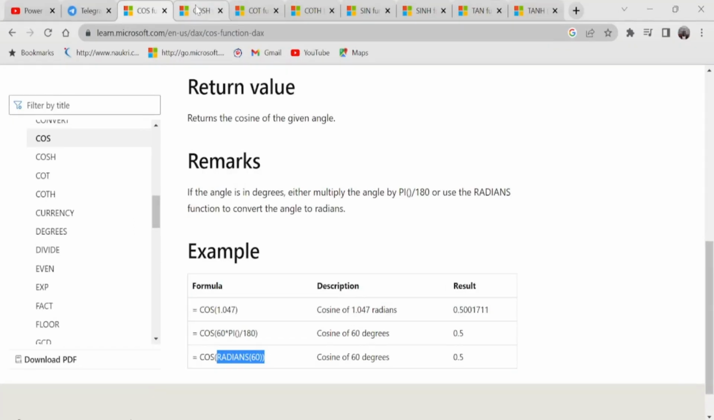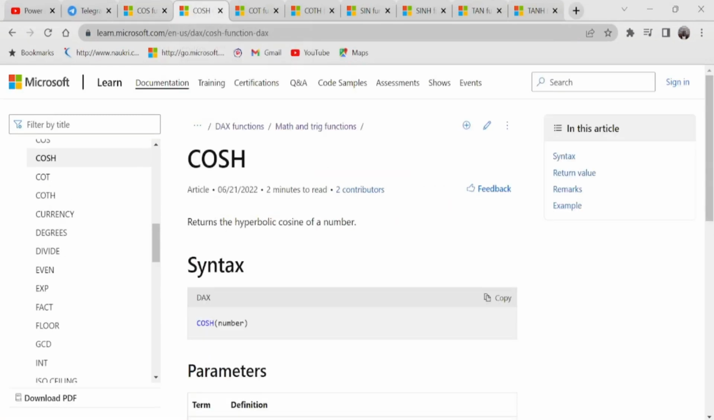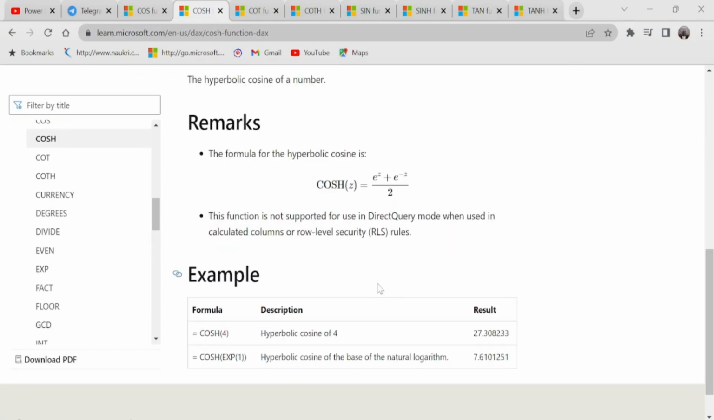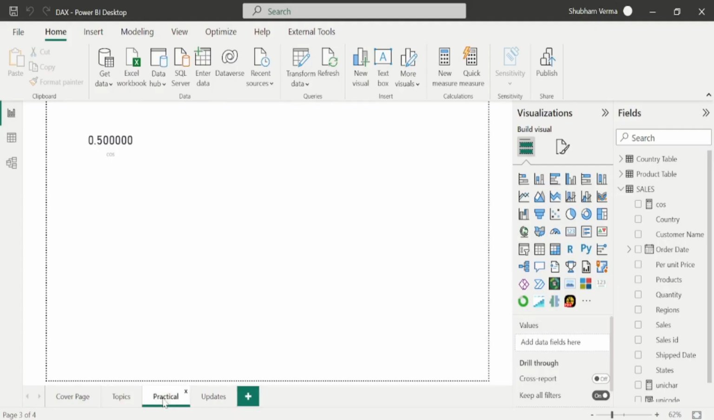Again we will read the definition from here. Here we can see it returns the hyperbolic cosine of a number. Here H stands for hyperbolic. And again we have the same parameter, which is number. Here in Power BI Desktop, guys, we don't need to focus on the formula. We just simply need to enter the number. Here they have taken 4. So let's go to Power BI Desktop, and this time I will take COSH.